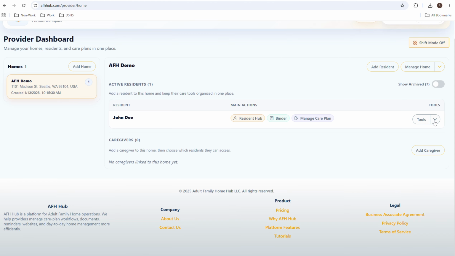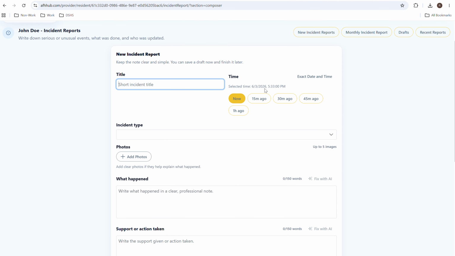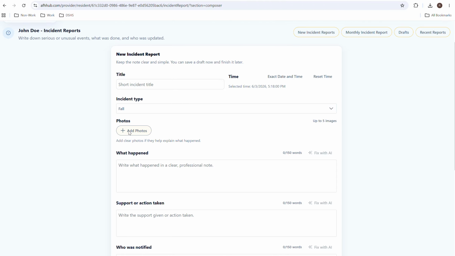The incident report is a report that you can add in case of a major fall or injury or behavior event that changed, or let's say a medication issue. So you can simply fill out this form, and when this happened, let's say 15 minutes ago. If you want to use an exact date and time, you can simply click on this and fill it out. Incident type, you can do fall, and you can also upload the photos of the incident.